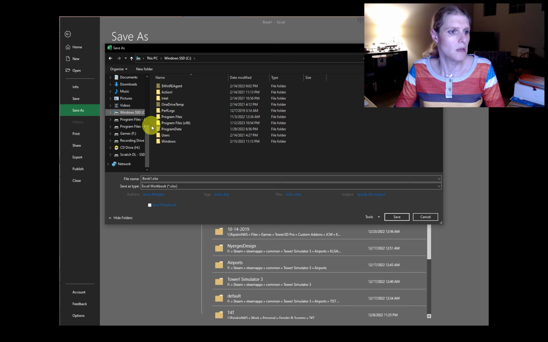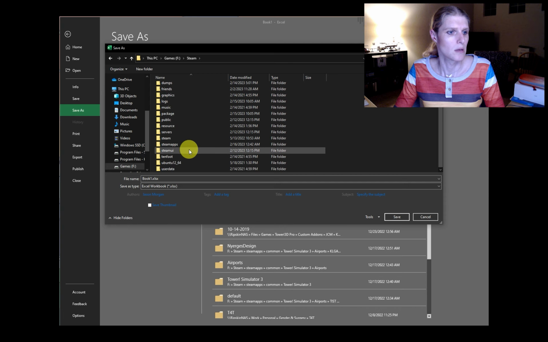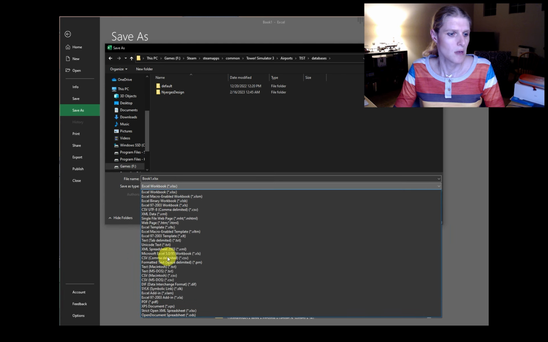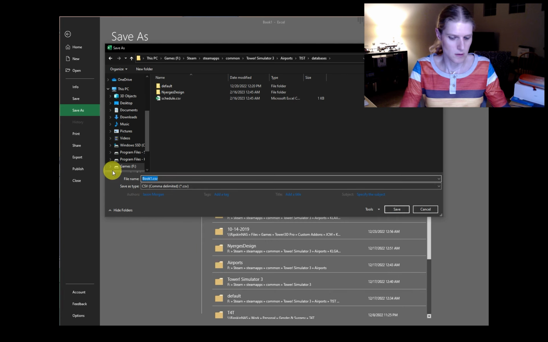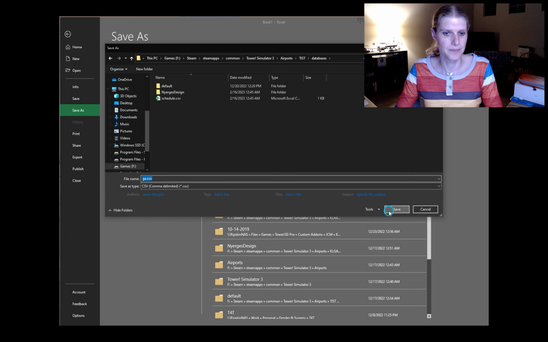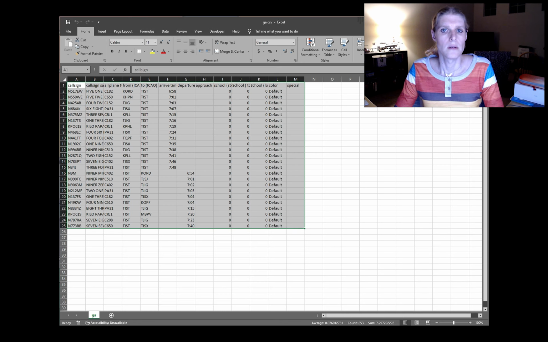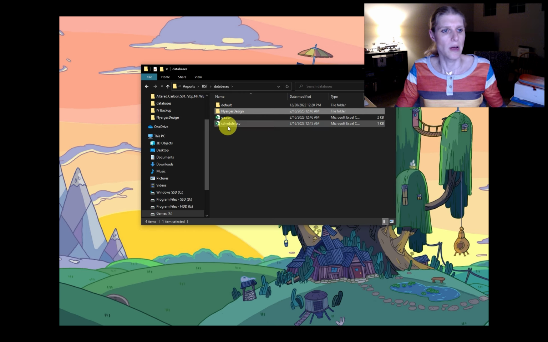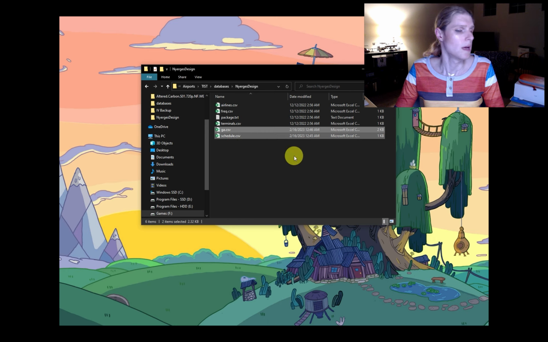Nope, SSD, wrong hard drive. Let's go to Steam. Steam apps, common, Tower Simulator 3, airports, TIST, databases. Let's select CSV and let's go GA. Yes. Okay, file is saved. Now I can delete this GA. And we go out to databases, cut them, paste them in here. And now let's try to launch the game and see what that does.